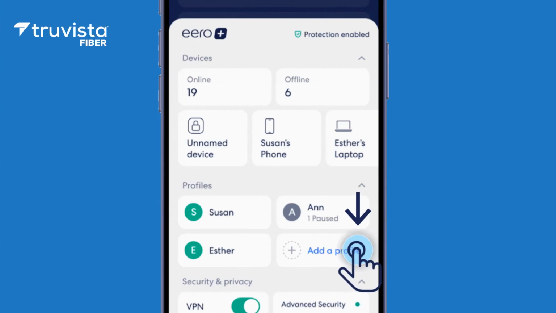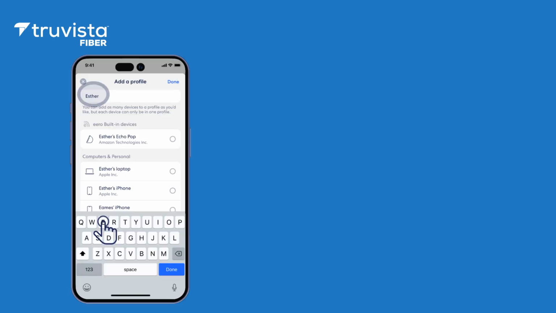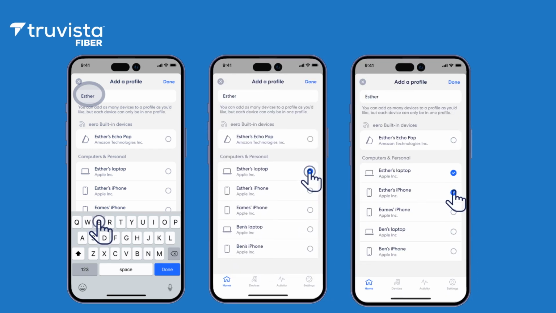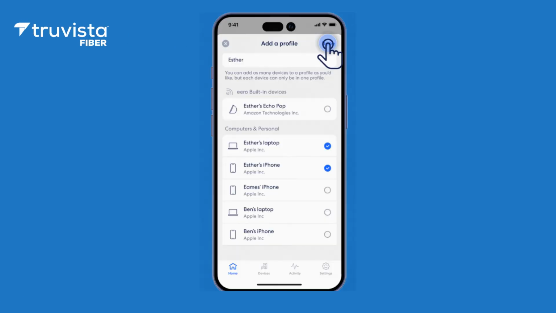In the Profile section, tap Add a Profile. Enter a name, then select the devices you want to assign. Now your profile is ready. Once everything is selected, tap Done.